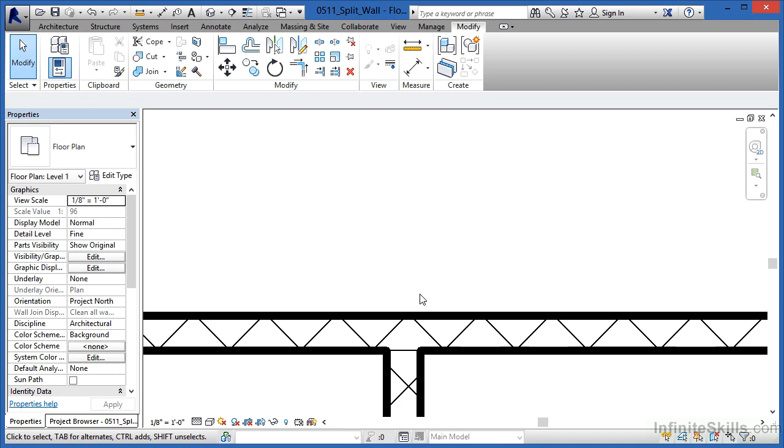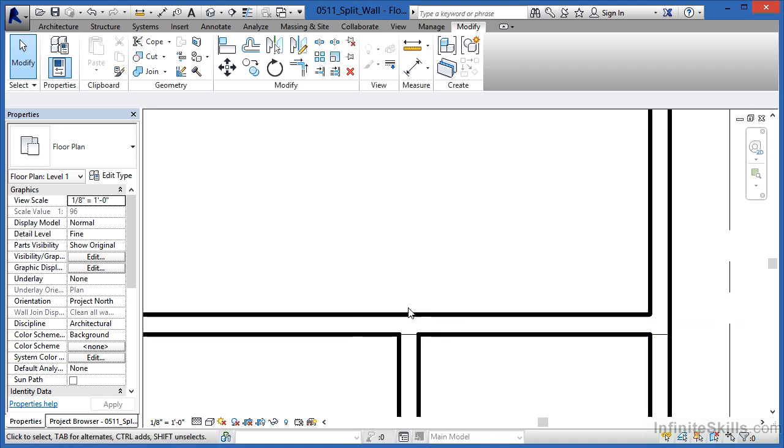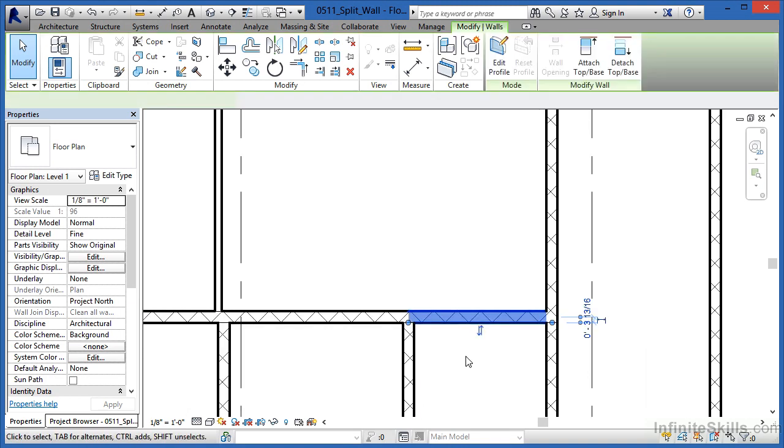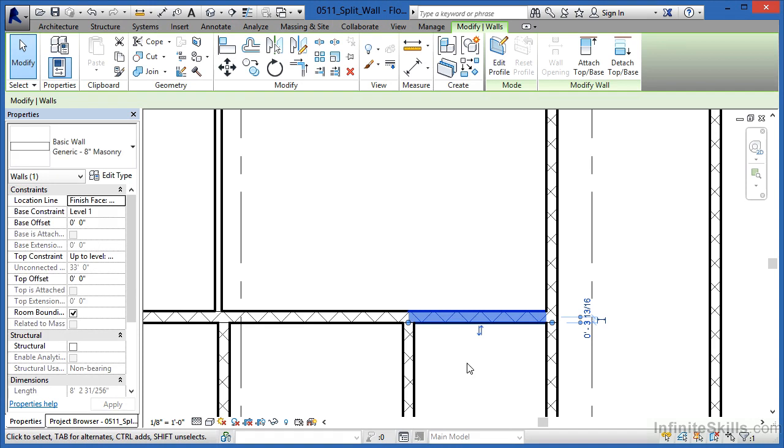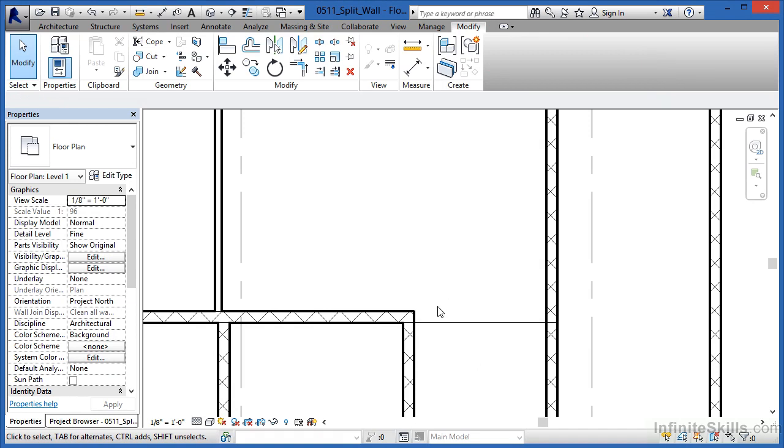Hit escape a couple times on the keyboard, and one of the things you'll see is if you highlight over the left-hand side and then highlight over the right-hand side, that this wall is now split in half exactly in that location that we just selected. And by doing this, we can now select the right-hand side and then hit the delete key on the keyboard to delete that inner wall segment that was there.